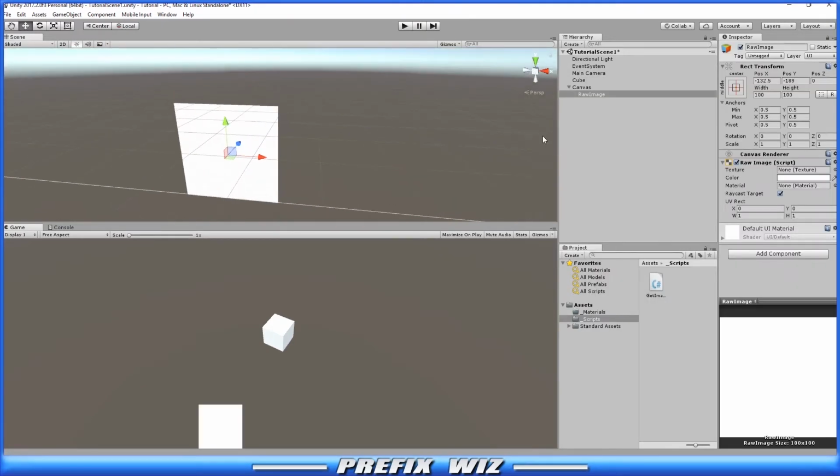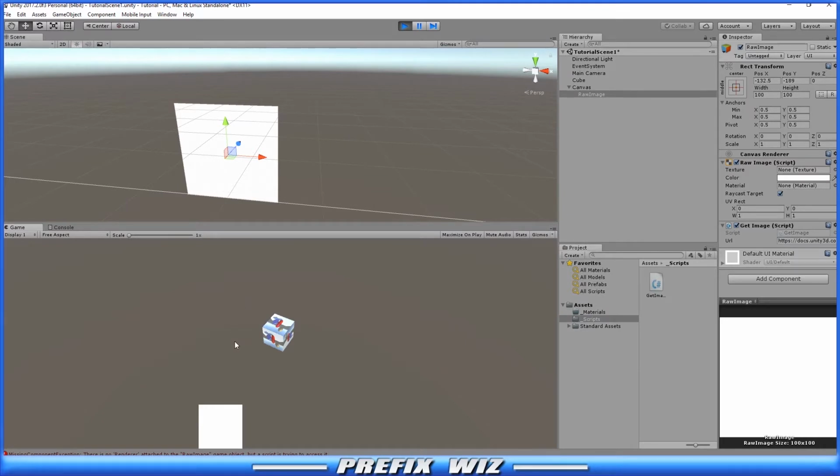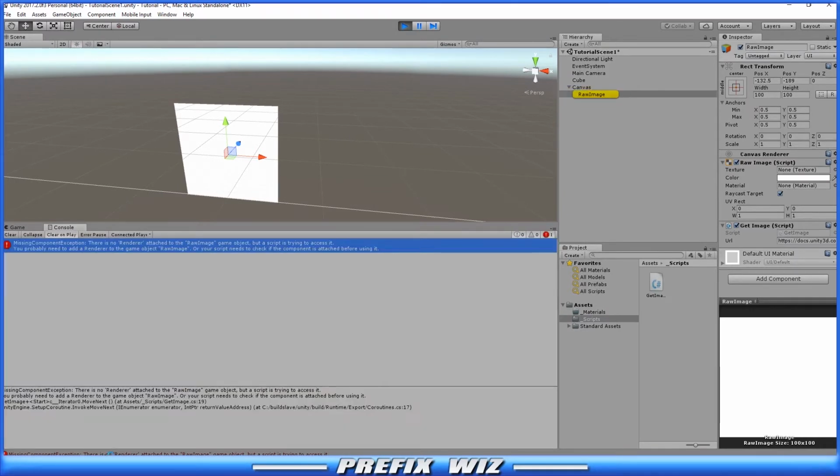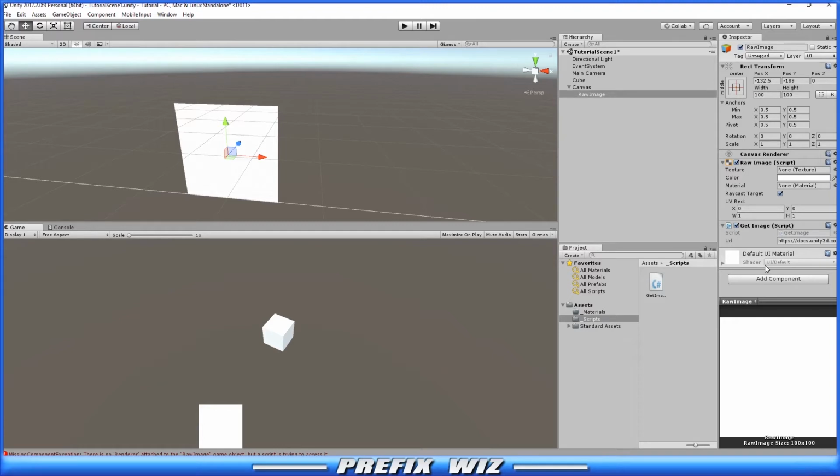So let's just create a raw image, and let's go ahead and put that same script on this raw image and hit play. Okay, so obviously the cube still works, but down here this raw image does not. And we get an error, and the error says that there's no renderer attached to this raw image. So what type of renderer is it asking for?